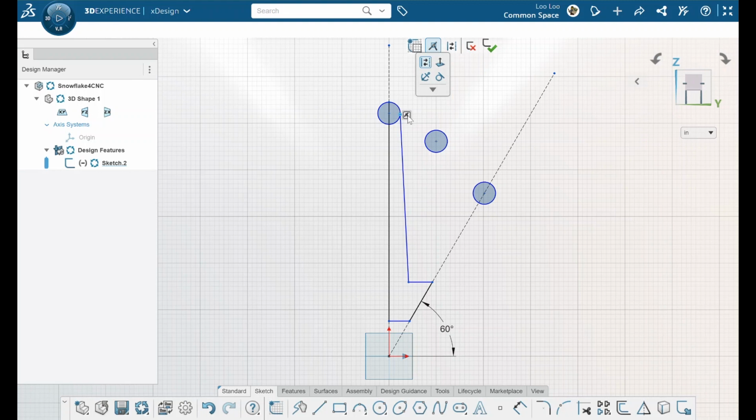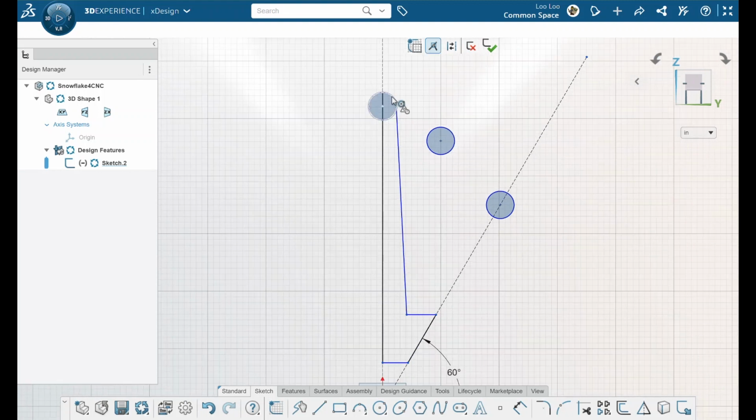Now I'm trying to see if I have a tangent connection. Selecting the circle and the line allows me to actually force the tangency. And I'm going to create the spurs now. L for line is a shortcut key showing on the tooltip.